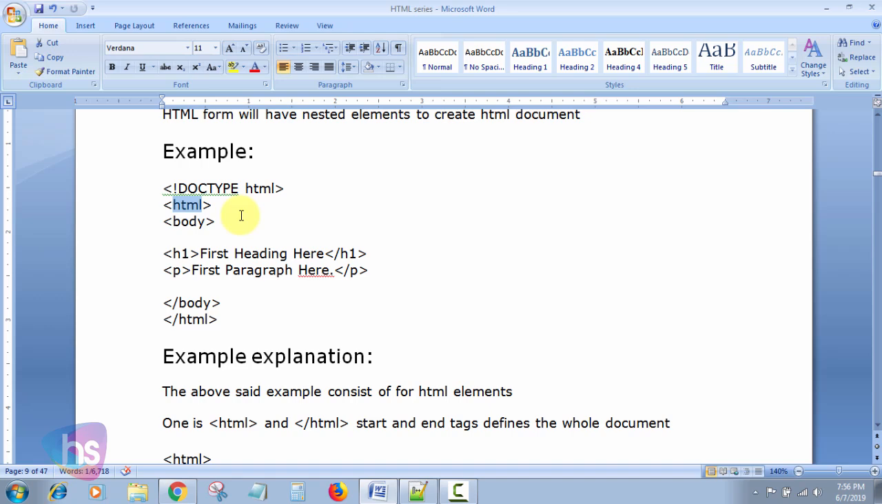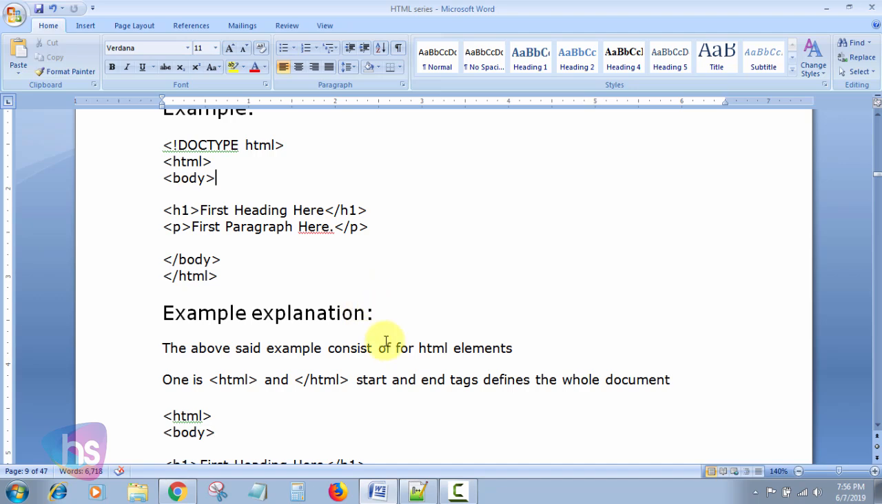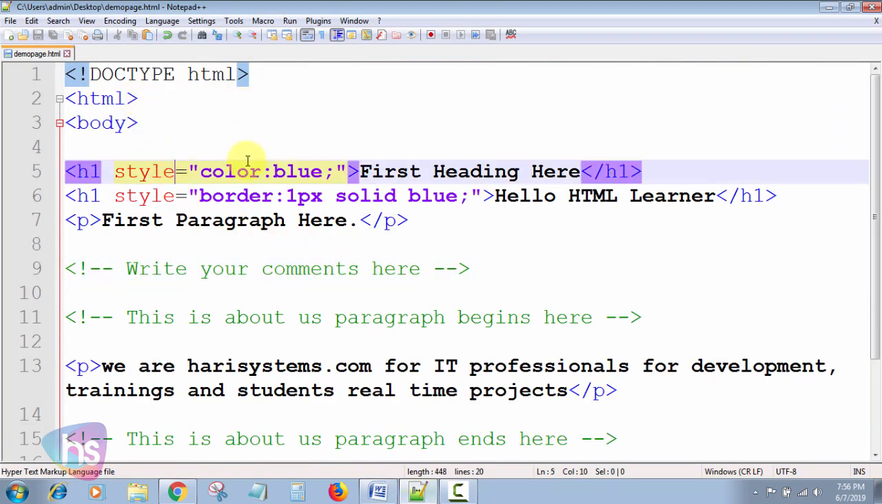See, the open tag of HTML. Every HTML page needs to maintain this HTML open tag and the end tag of HTML, and within the HTML tag we have to write the body tag, see here, and the h1 tag for the first heading here, and p for the paragraph tag. All we have discussed, and here are the examples. See here, this is the example.